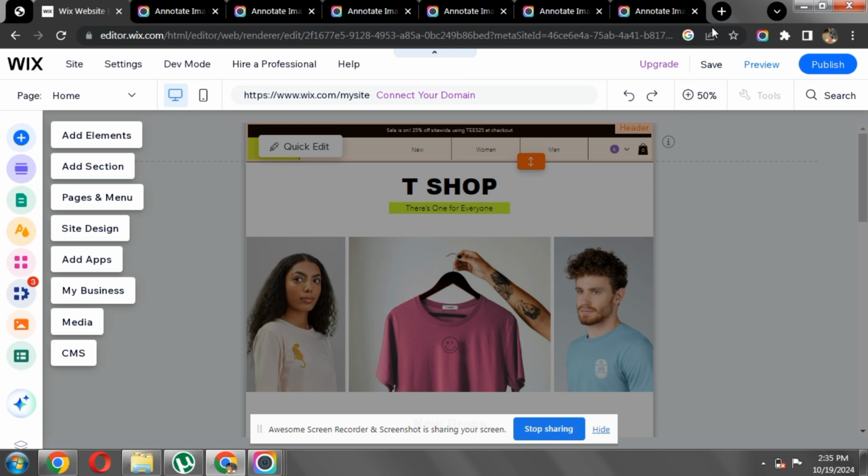Now students, you're going to see that on your left side there's so many options. One says add elements, the other is add sections, pages and menu, site design, add apps, my business, media, CMS, and then there's the star logo, which is basically artificial intelligence.